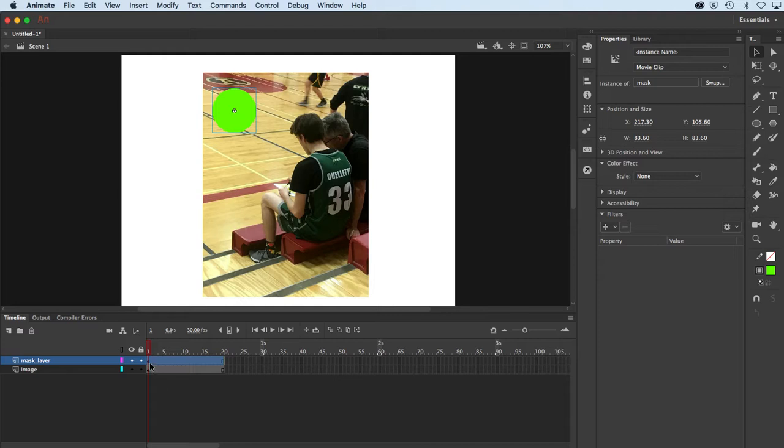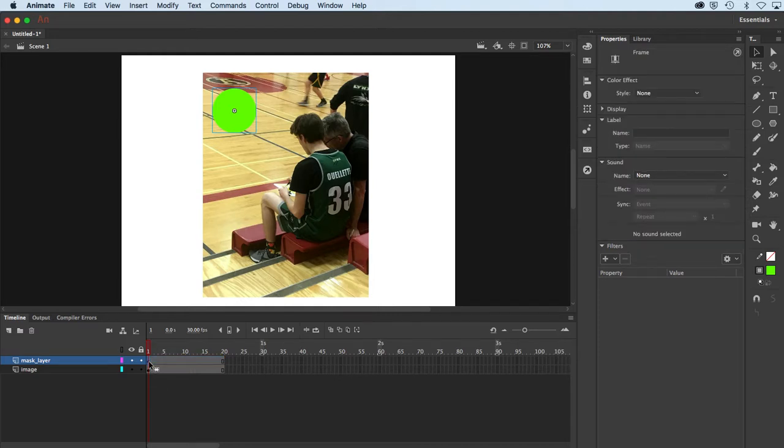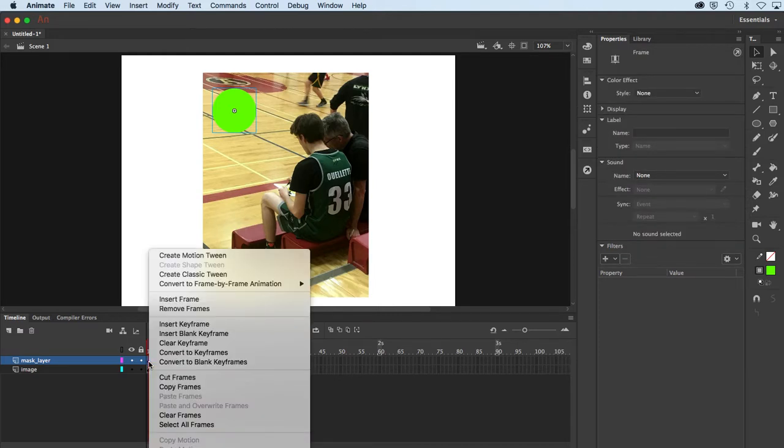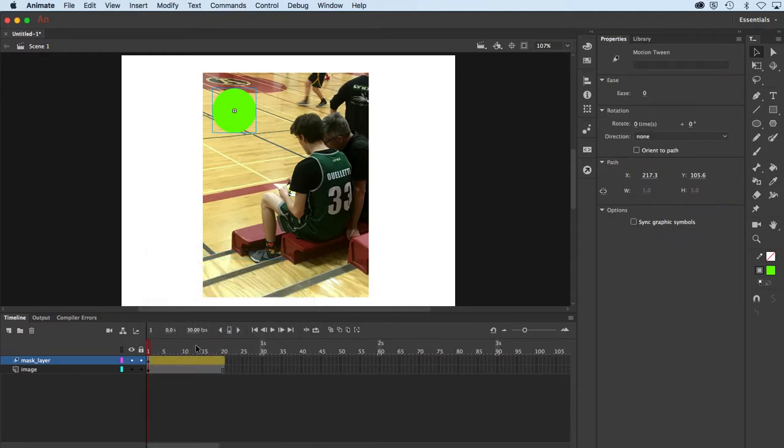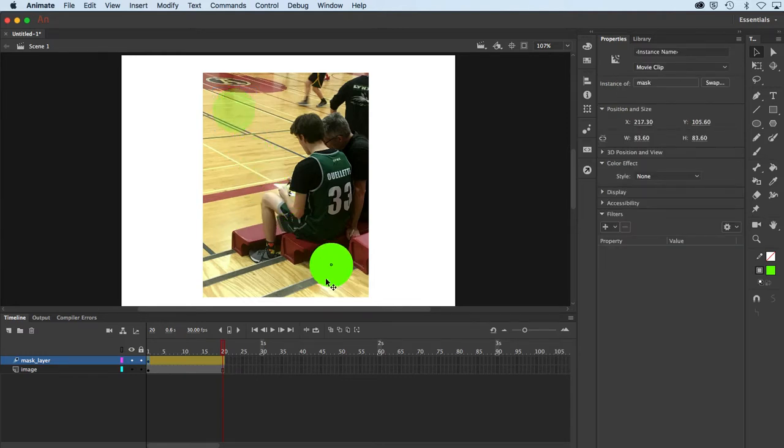So the next thing I'm going to do is right click on that first frame of my mask layer, and I will create what's called a Motion Tween, which applies to movie clips. And then move to the final frame with my playhead. And again, with a Motion Tween, when we go to a frame that has no keyframes, if I make a change on the stage, it will automatically generate the keyframe. So I'm simply going to move this down to the bottom right.